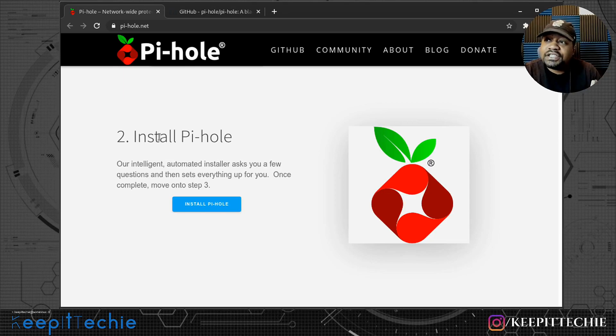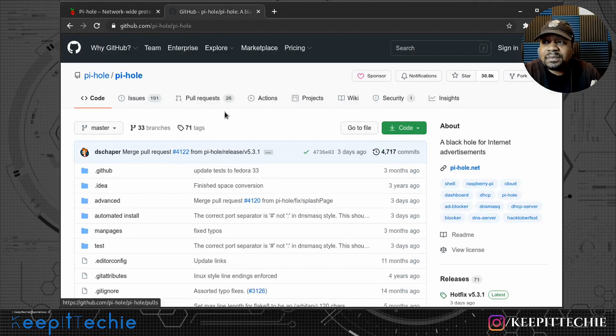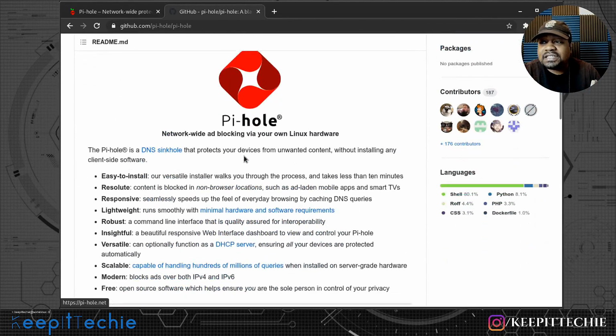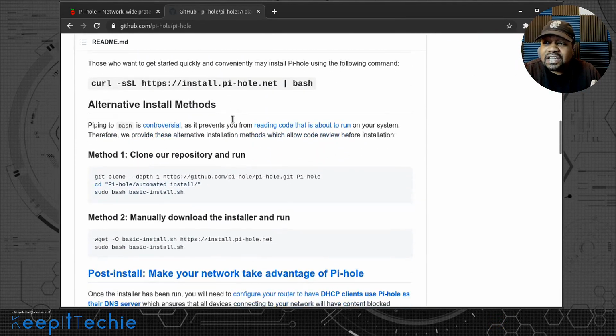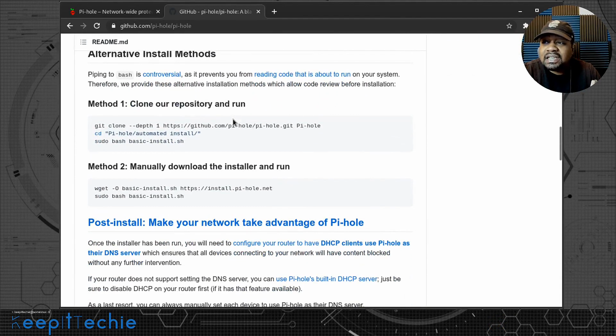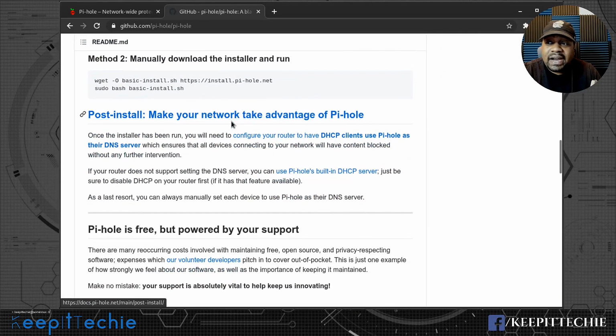But before I do that, I just wanted to go to the GitHub, and this has a little bit more information. It's pretty much the same formal information at the top, but it goes into the installer and the different ways to install it. It's super easy, like I stated, but we'll walk through that right now.